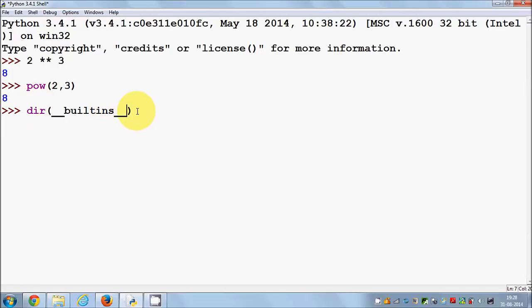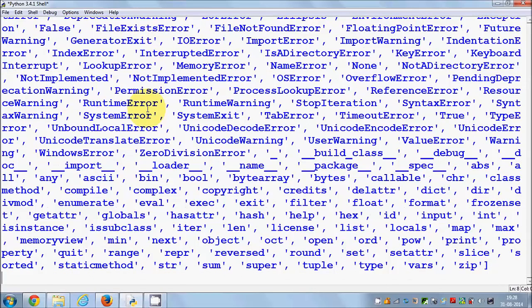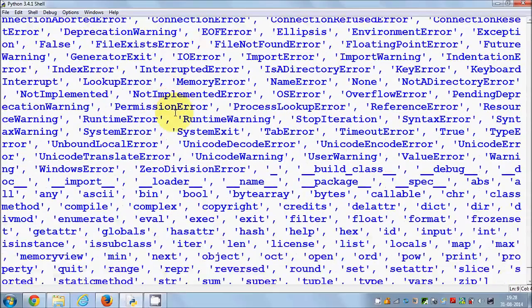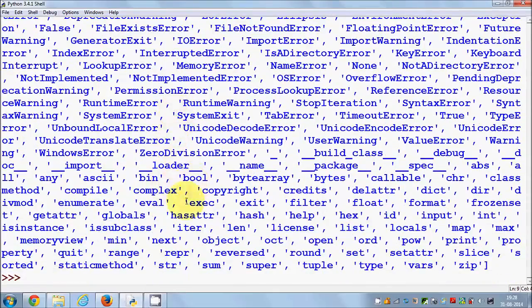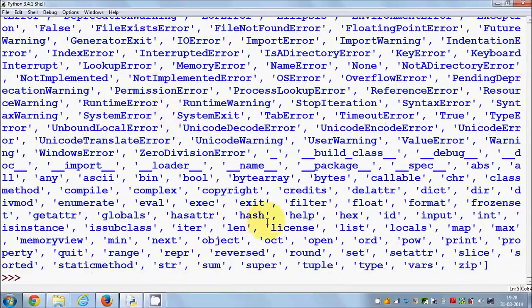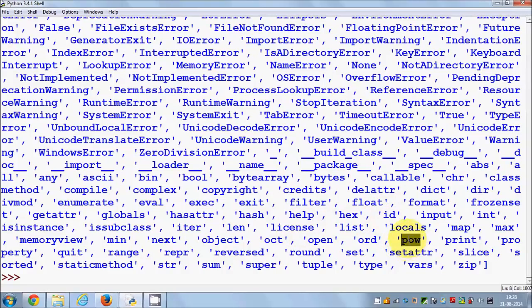And you just need to give this command, press enter, and this command will return all the built-in functions which you can use in Python. So for example, I was using POW, which is a power function, and you can find this POW function here. This is the power function.